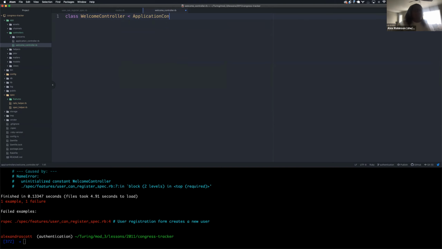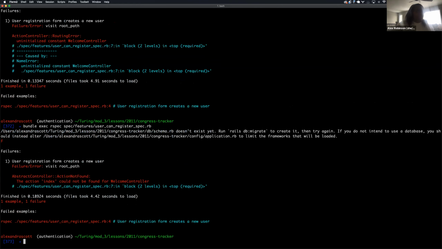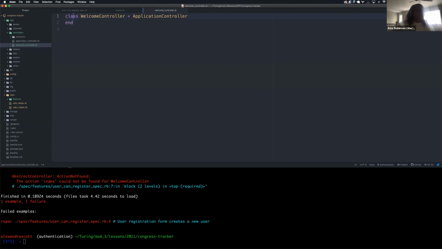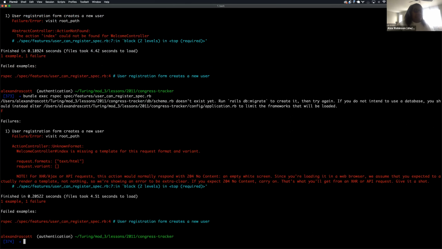That inherits from application controller. Okay. And I'll keep going. I expect to see an index action not found. Perfect. I'm going to do that. And I'm going a little bit faster here because this should all be review from what y'all covered in mod 2. Cool. Okay, now we need a view.